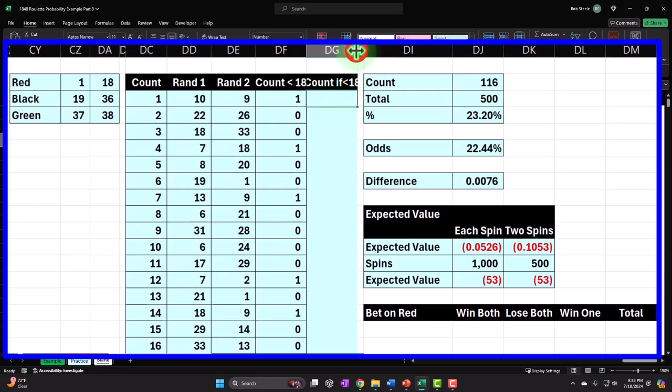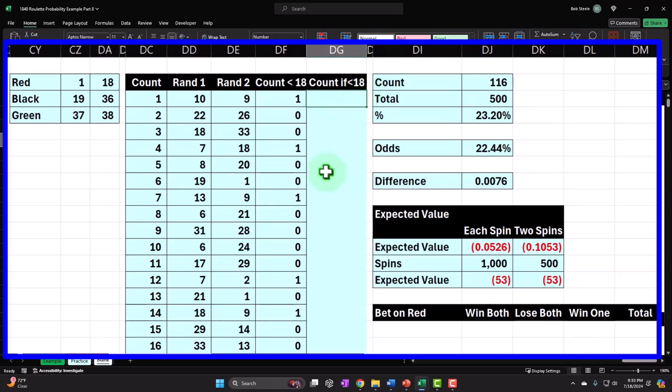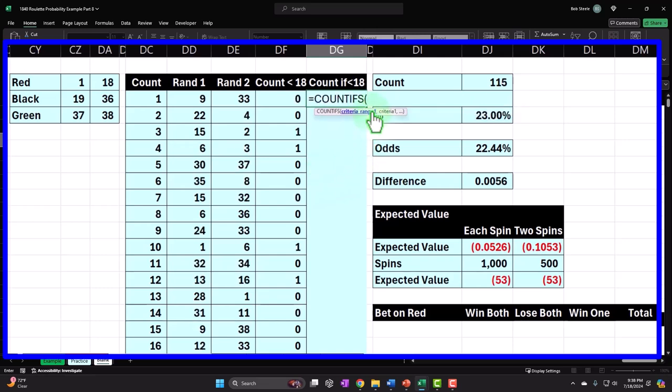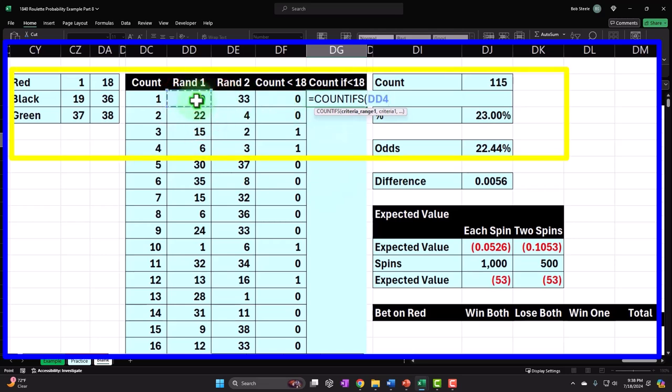And let's do that. And so how can we do that? So now I'm going to do a similar COUNTIFS formula: equals COUNTIFS. So here is our argument. We have the criteria range. We're going to be picking up just this number as the range, and then comma, that gives us the criteria. We're looking for everything that is above 18.